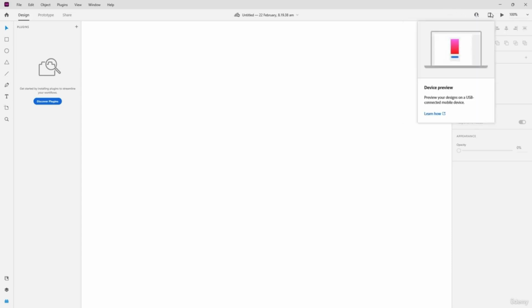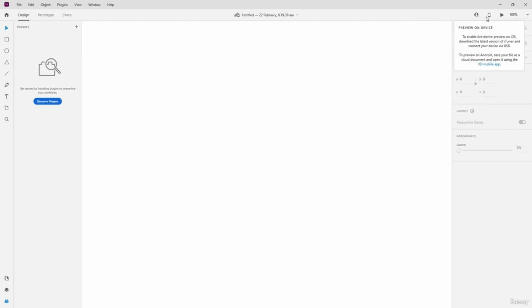And here you have the device preview. So if I were to click on this, as you can see, to enable live device preview on iOS, download the latest version of iTunes and connect your device via USB. So it's for iPhones only, where you can like connect it using the XD mobile app. To preview on Android, save your file as a cloud document and open it using the XD mobile app. Here you have the prototyping play option, the desktop preview, which, as I mentioned before, I'm going to go through in an upcoming lesson.